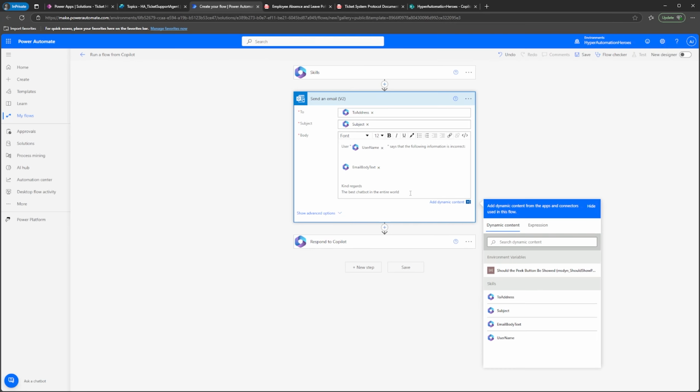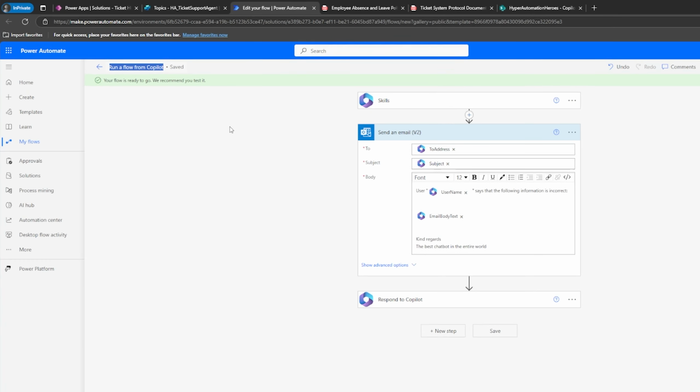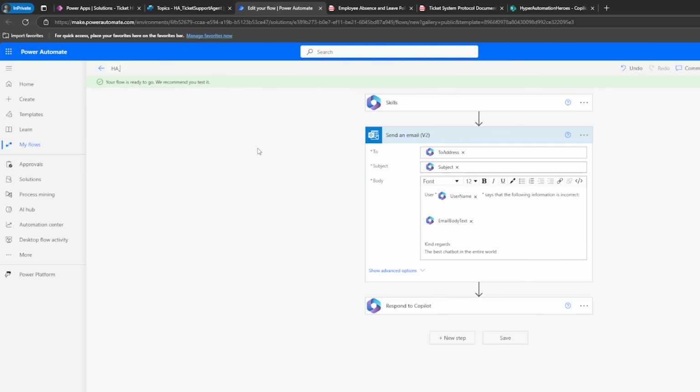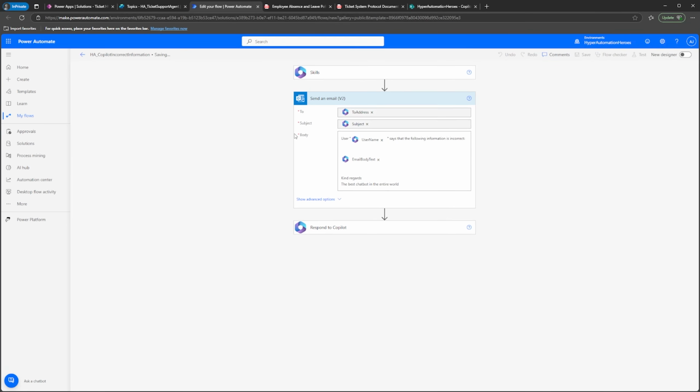All right, with that being in place, let's just save. And I forgot to give it a name. So once this is done saving, I'm going to change the name on the top left here. There we go. Let's rename this to HA_Copilot incorrect information flow. And then just save it again.